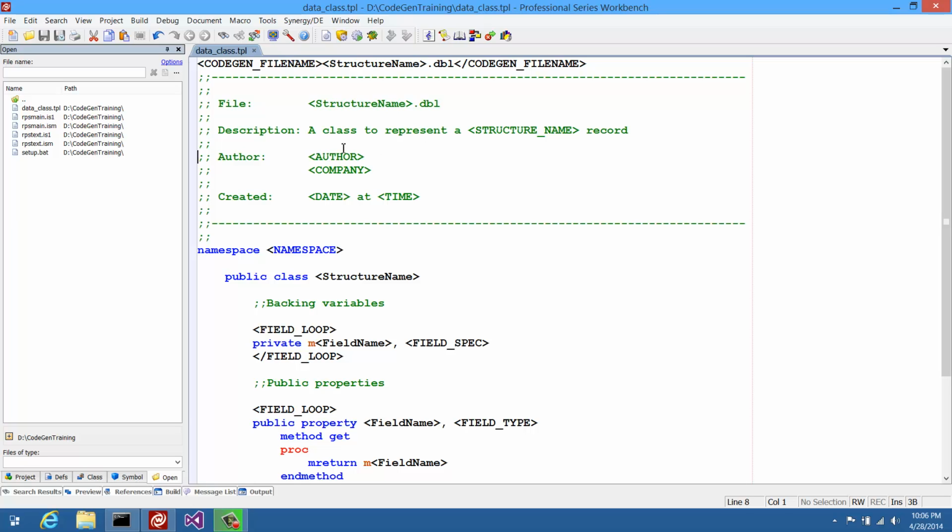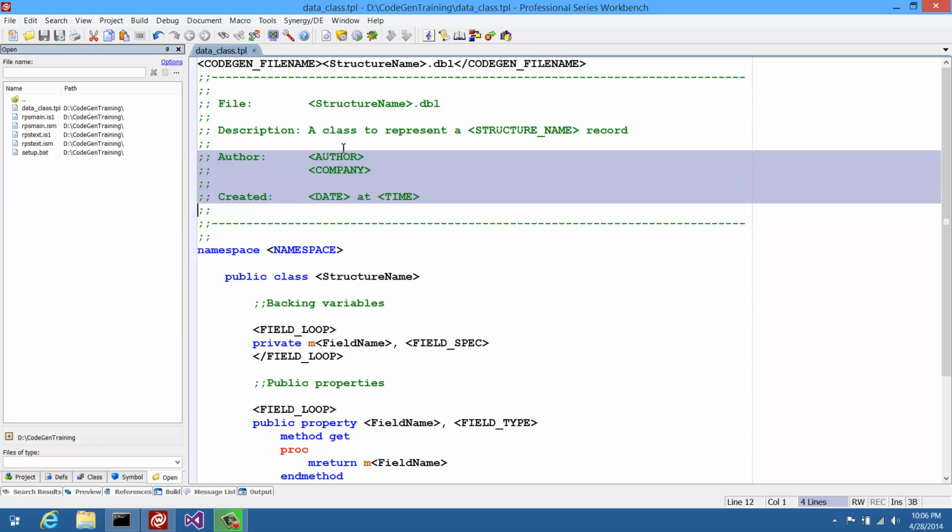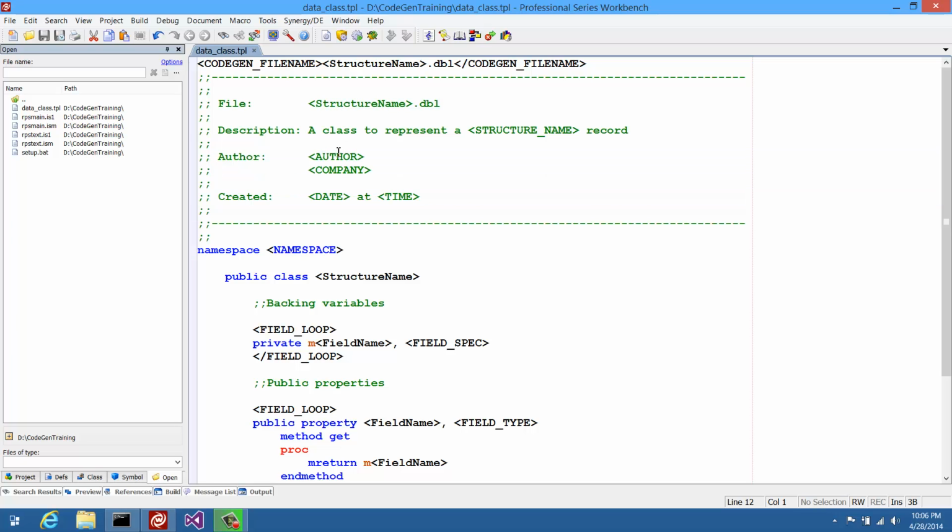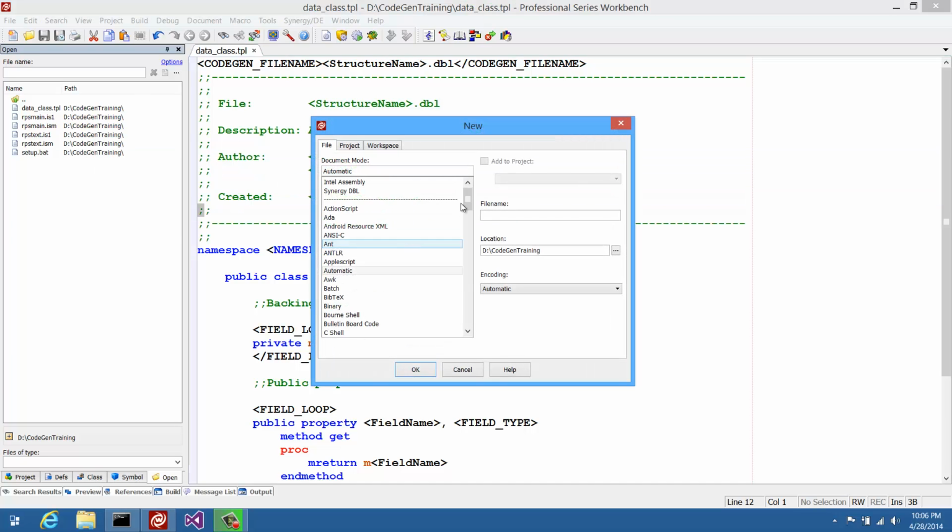But there's part of this code which we're likely going to want to include in our header section in most, if not all, of the templates that we create: the author, the company name, the date and time in this example. So let's see how we can use a CodeGen include, or a template include, to achieve that. I'm going to copy that section of code, and we'll go ahead and create a new file, and we'll call this file header.inc.